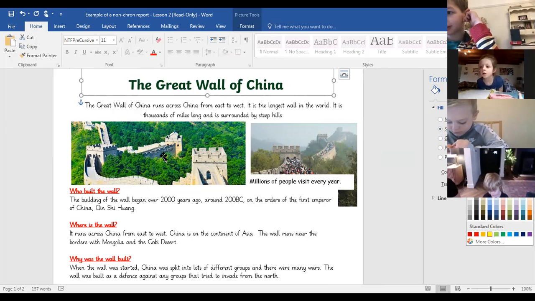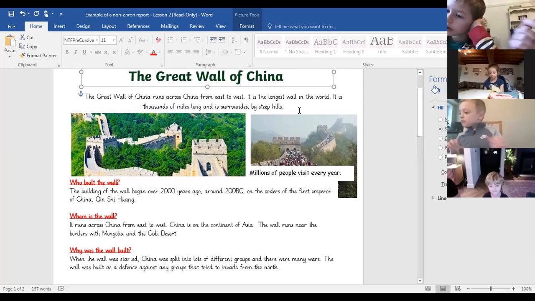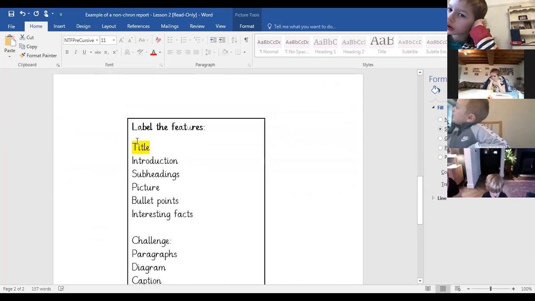I'm trying to highlight the title yellow because that's what I've just done for the feature, but I don't know why it's not working. It's not letting me do that. But that's what you can do at home. You can identify the title in one colour and find it in your non-chronological report.